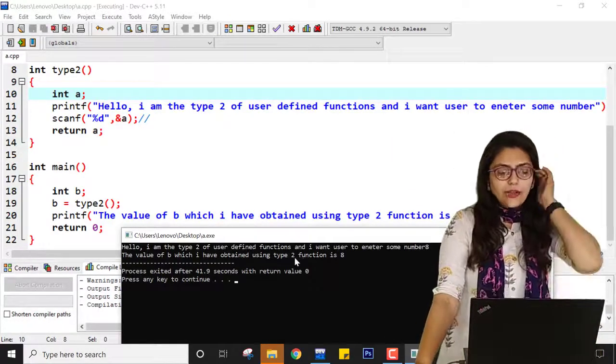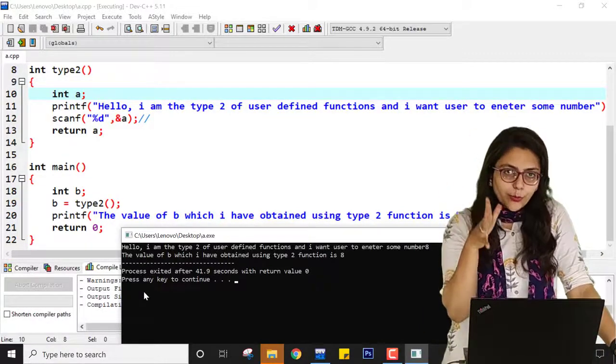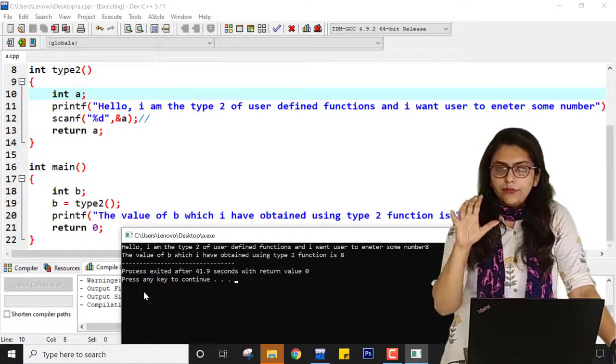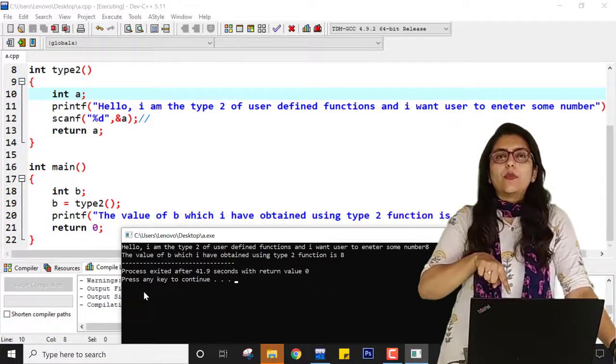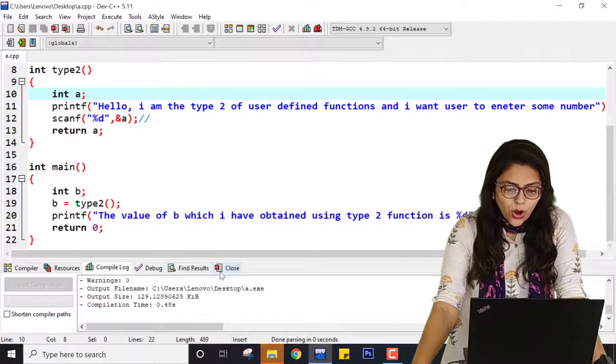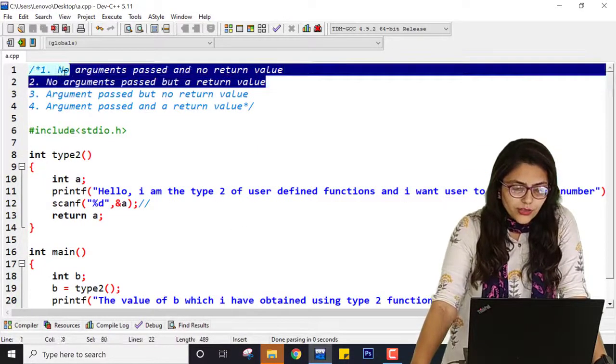Even though we know that the program execution starts with main, it is not directly printing the value of b. First we will go to the function and then come over here. So you have to understand this concept in this way. So this is all about the type 2 function. Now we have covered these two types.